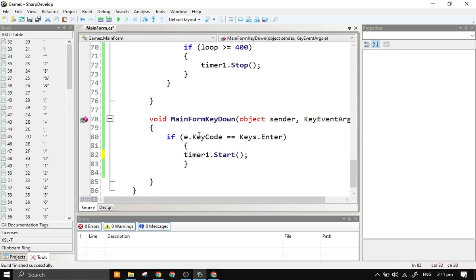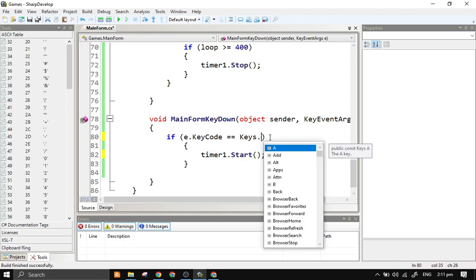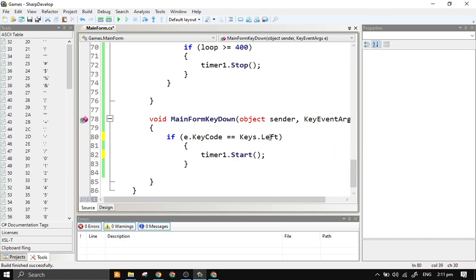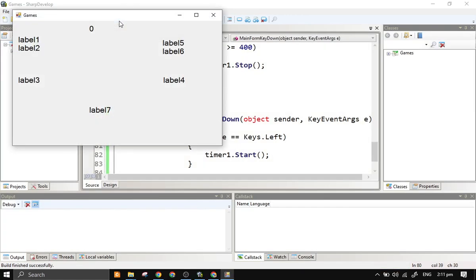Hirap pag-isip, no? Okay, so now, here we have the key enter, we have key left. Pag left key naman, so for example here, pag left key, left key. So gagana siya.